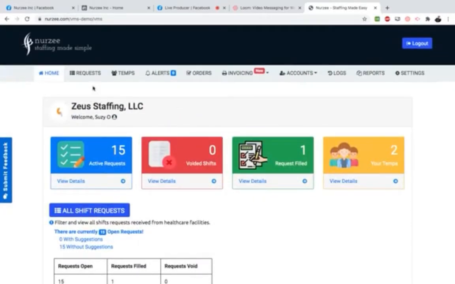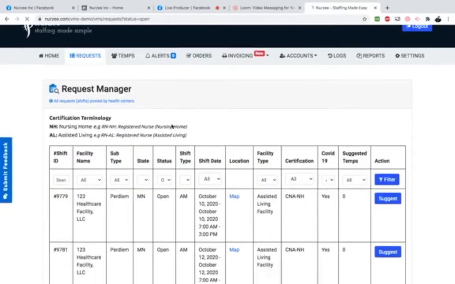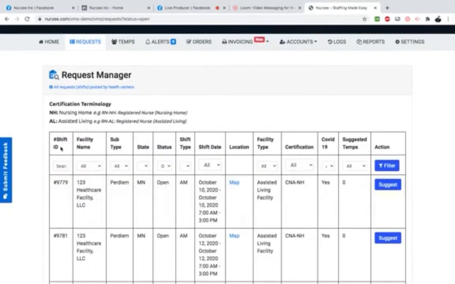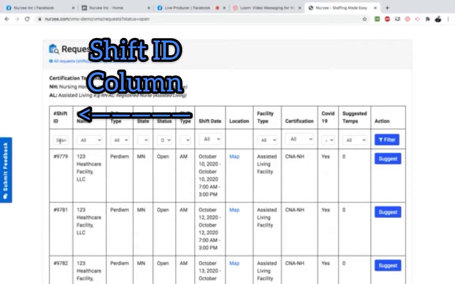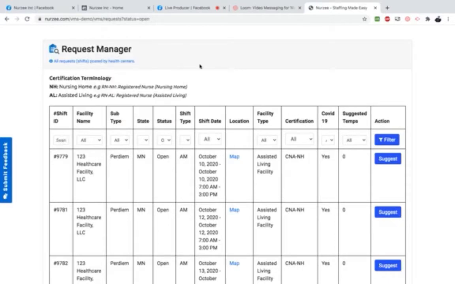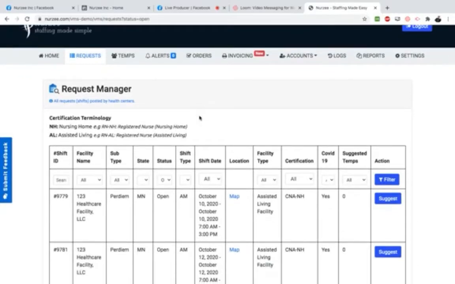So one thing we did, though, if we go to request, we added, if you notice, a whole column here where you can search through shift IDs. So now it's really easy to search through shift IDs. Take, for example, you're talking to one of our account managers here, and you guys are talking about a shift you're trying to get for your temp.